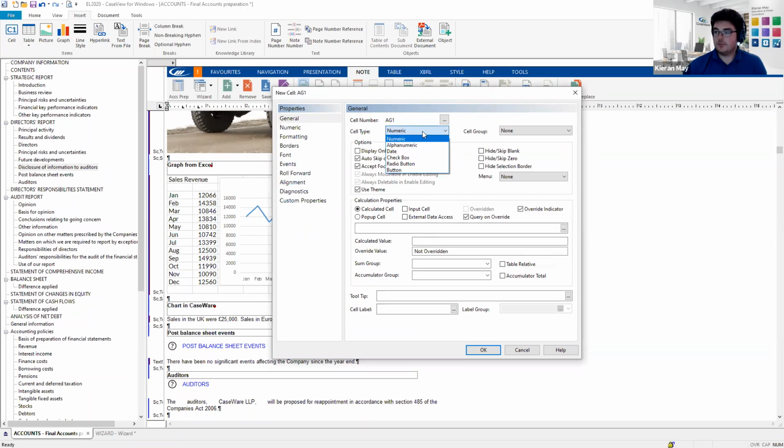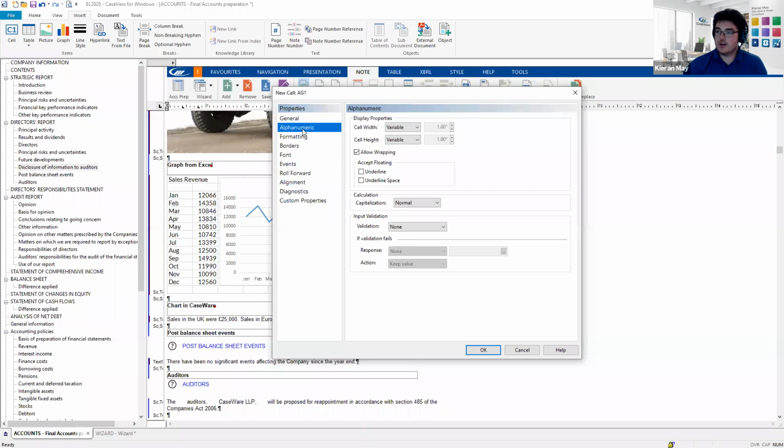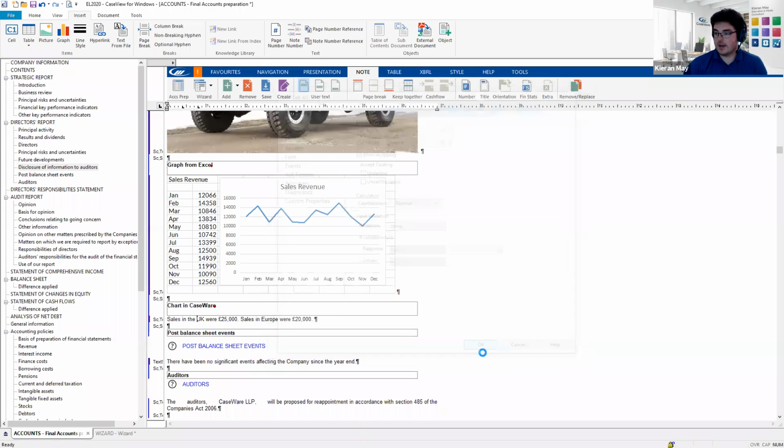Instead of numeric, I want this to be alphanumeric this time, as I'm going to be inserting text. And I'm going to create an input cell. That way I can insert the text straight into the file itself. Just go in and check the alphanumeric settings to make sure that the cell width is variable. That way, whatever text I enter in to any of these sections, it's going to come through as a variable width. So I'll click OK.